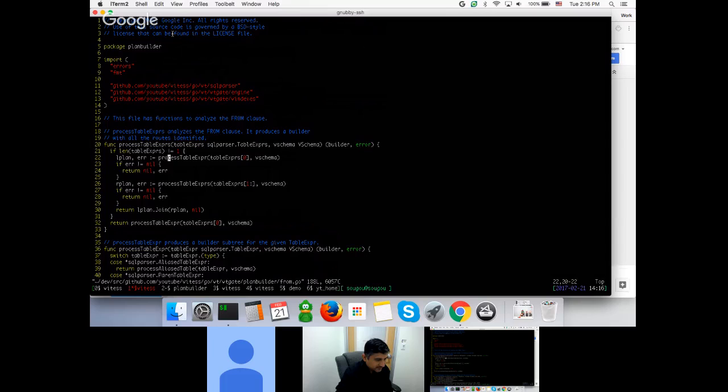And then process the right side of the table. This is a recursive call. As you can see, this function calls itself. So basically, we are doing process the left and then process the RHS, which is, again, recursively process its left and process its RHS. So it'll recursively actually end up processing all table elements. And then what I do is I join my left plan with the right plan. So let's see what this join does.